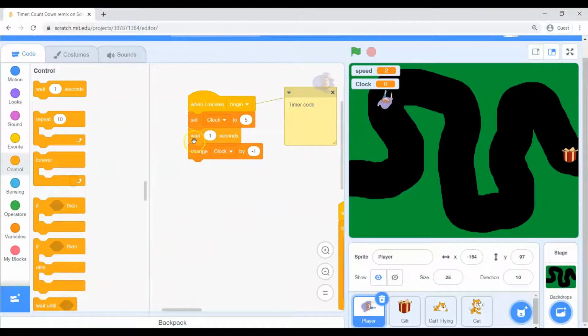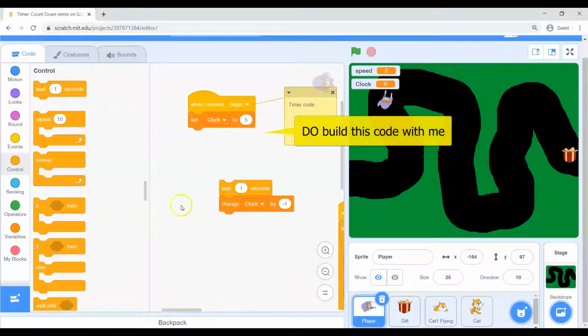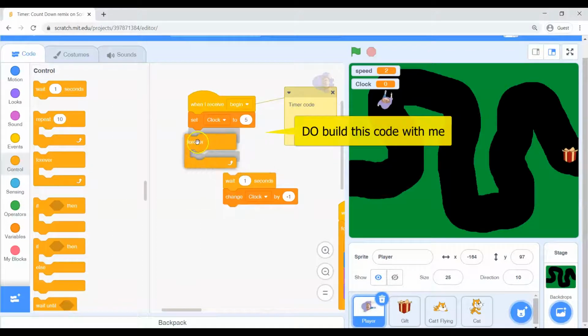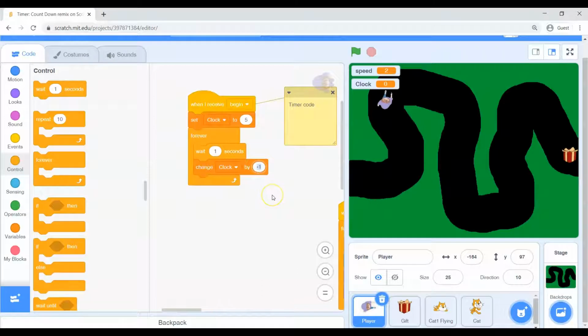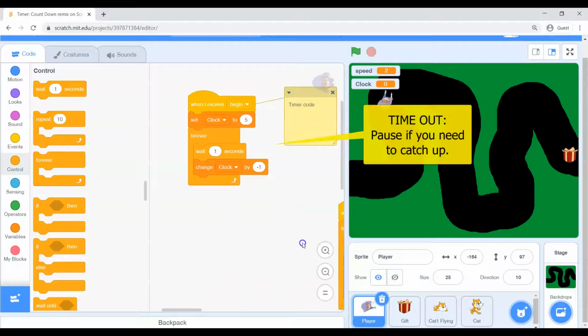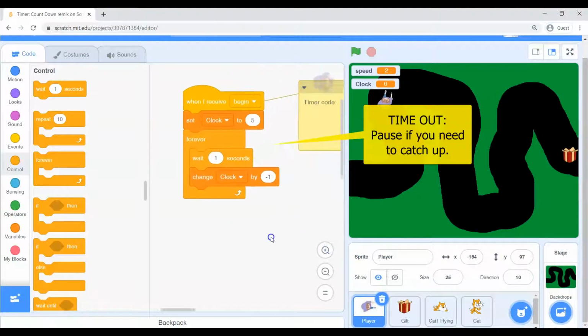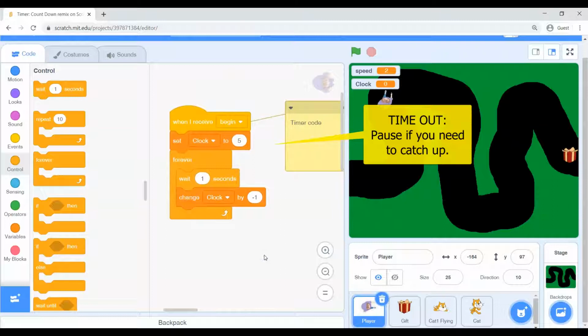So let's do this. What I would rather say is wait and change needs to repeat itself over and over and over again. So I'm going to grab this forever loop and I'm going to feed the wait and the change into that loop and make sure that that change is changing by -1. So you have a set at the top and a change by -1. So take a second if you need to, pause the video and get that code built.